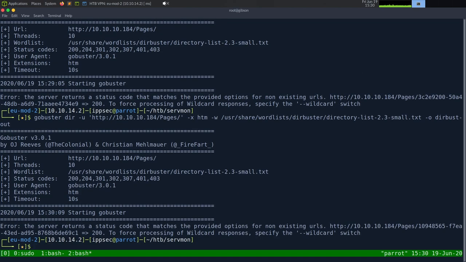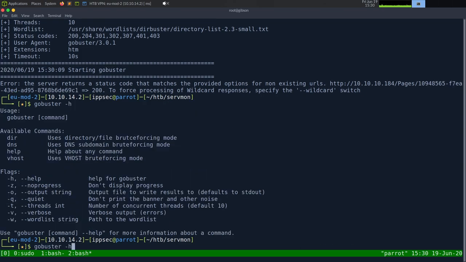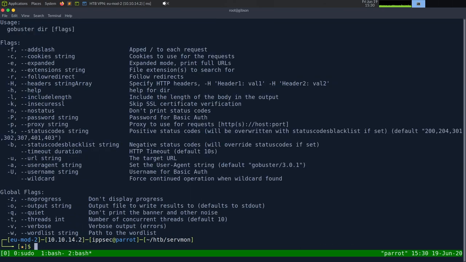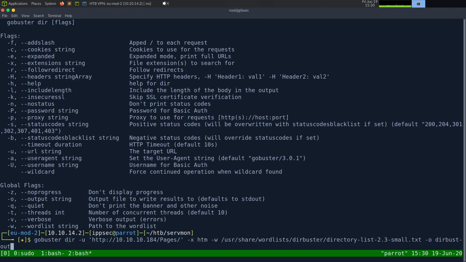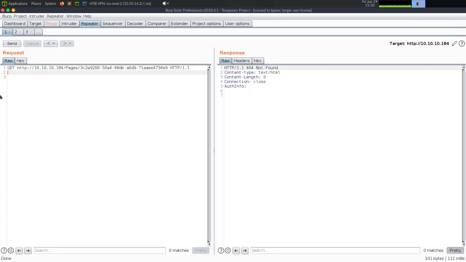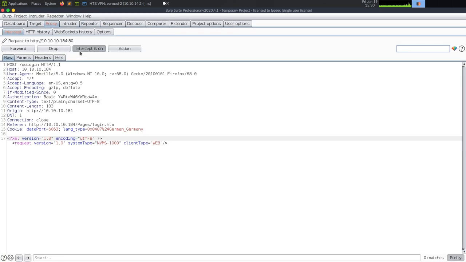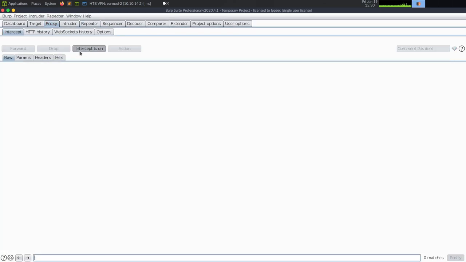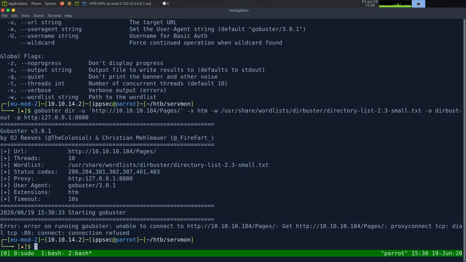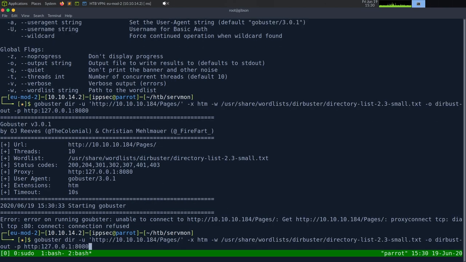Let's see. gobuster -H, dir -H. So dash p is proxy. So 127.0.0.1:8080, and we want to specify HTTP. So let's see what request GoBuster is doing. Clear the intercept queue. What? Unable to connect.